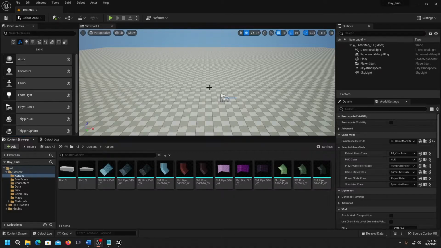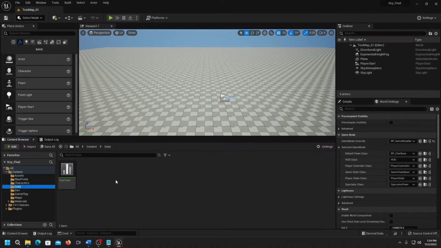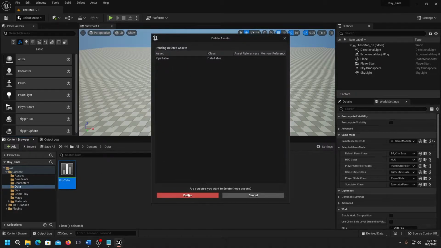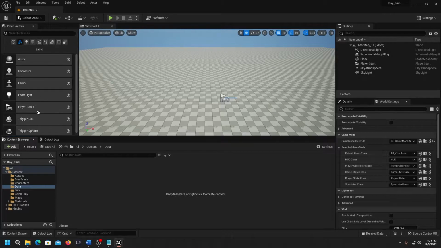So in this video, what we're going to be doing is updating or creating the framework for our procedural level generation, and we're going to start with generating our start pipes. So within the editor, we're going to do a couple of quick things. First thing we're going to do is get rid of our old pipe table. We're going to get rid of that because we're going to do that in a slightly different way. So go ahead and get rid of that.